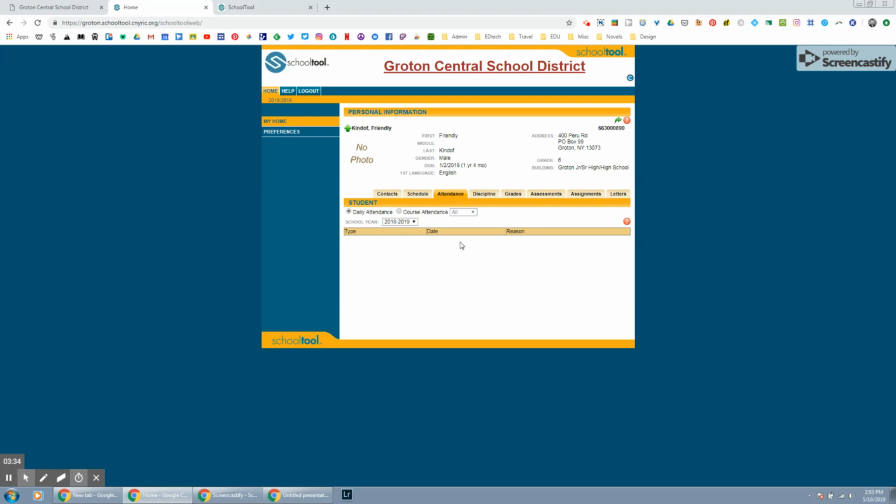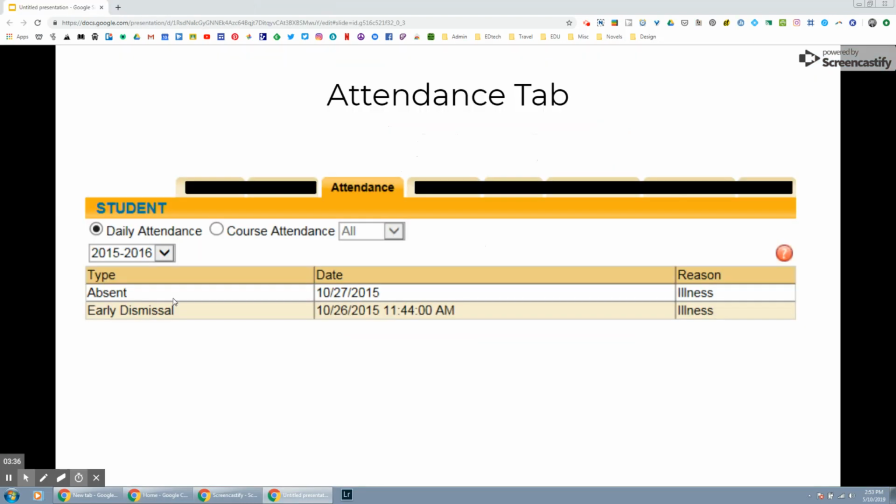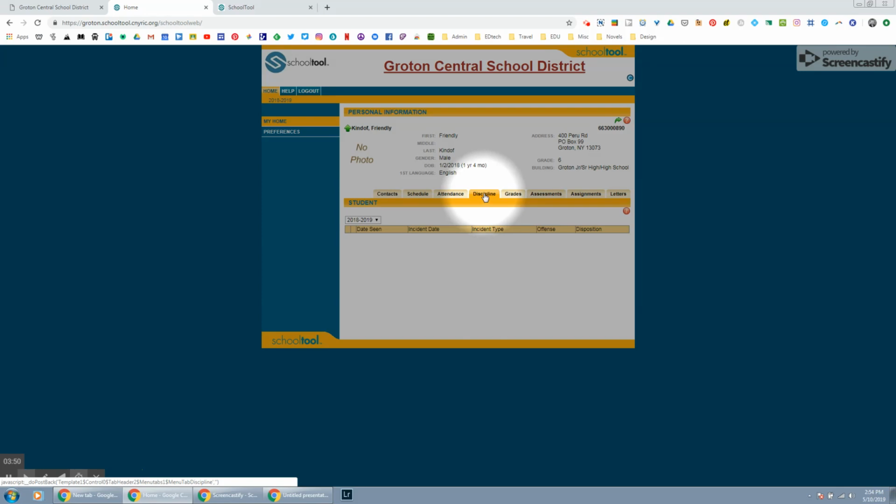Now we'll look at a different example. And here's an example where maybe it was absent or early dismissal, gives the date, and if it's a dismissal, early time, and then the reason could be illness. Pretty straightforward. Next, we're going to look at the discipline tab.